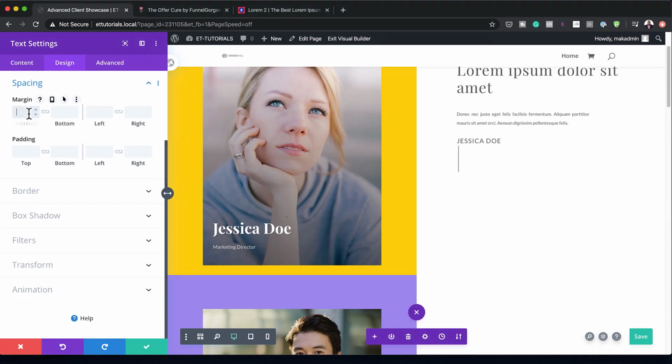Now let's head over here to spacing. So what we're going to do here is we're going to add a margin, and it's going to be 1 EM to the top and the bottom. So that when I add more names, this is going to work really well.